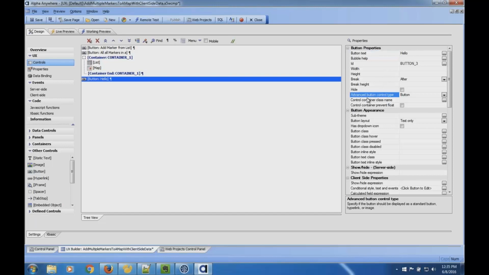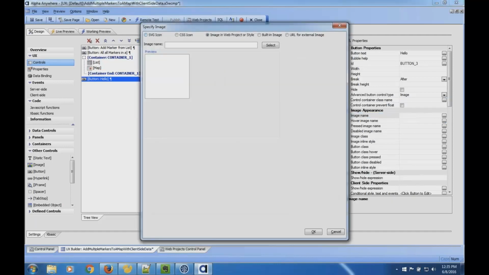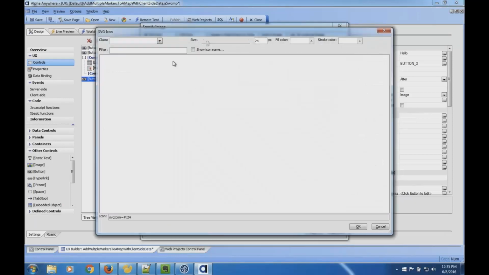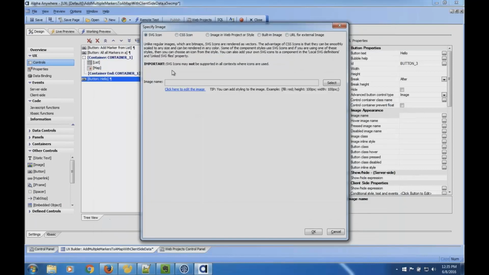But now you can have advanced button control type. You could set this button as either a button, a hyperlink, or as an image. And if you select image, then you can go into the image name here and click on SVG. If you've gone through our previous session and uploaded your images, you would click SVG icon, then select the SVG. I don't have it in this UX, because it was associated with the specific UX. But you would just click SVG icon.